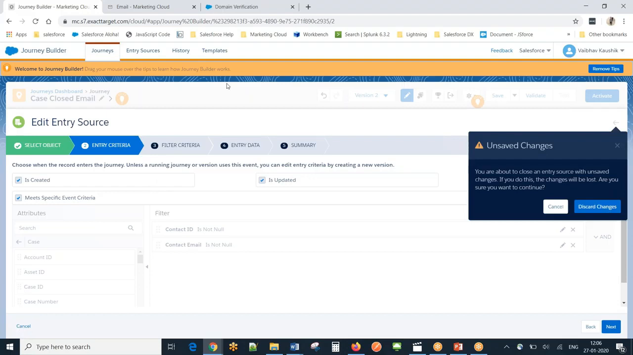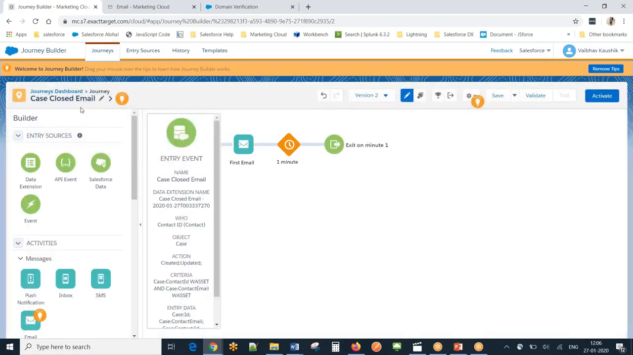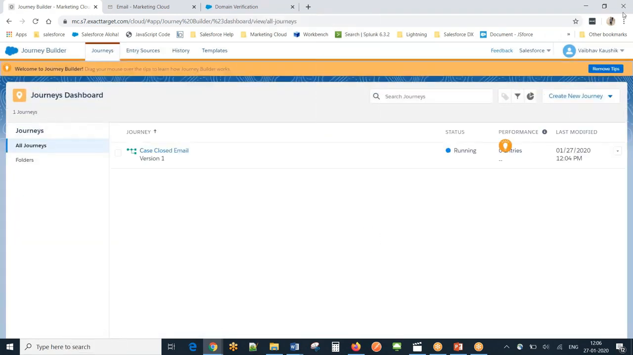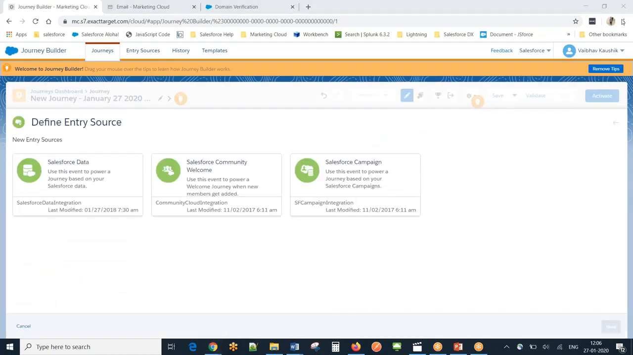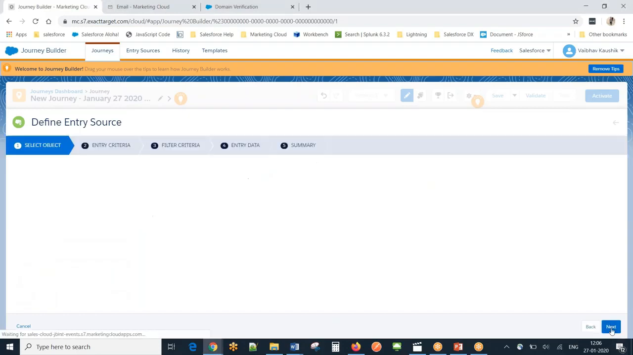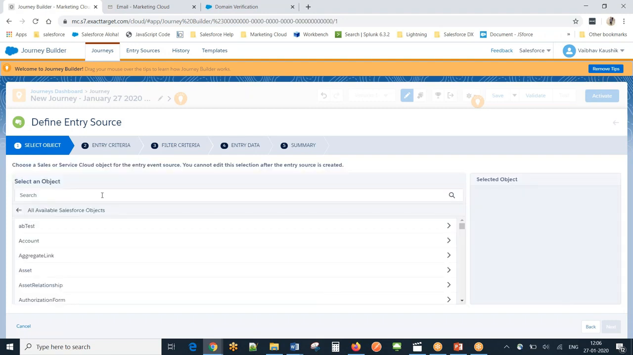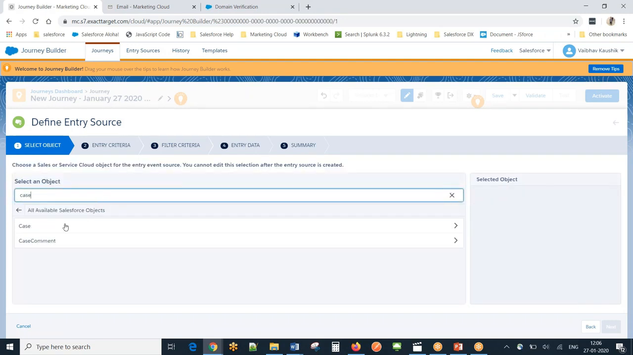Let me just quickly create a new journey. It won't take much. Give me one moment. I can just quickly create a new journey, and I'll stop this one later on. So I'll say create journey from scratch. I'll do everything we have done. Okay, so Salesforce data, Case.